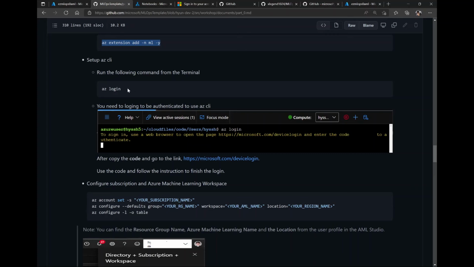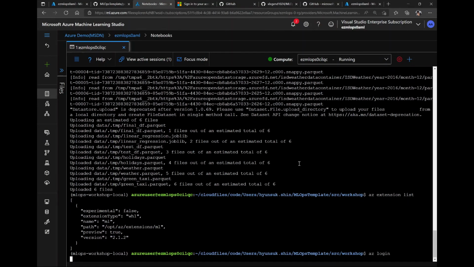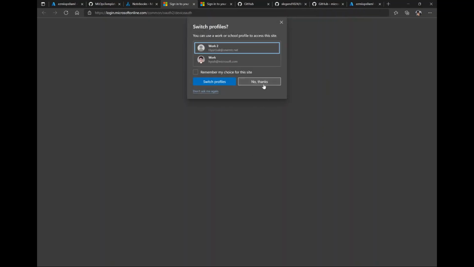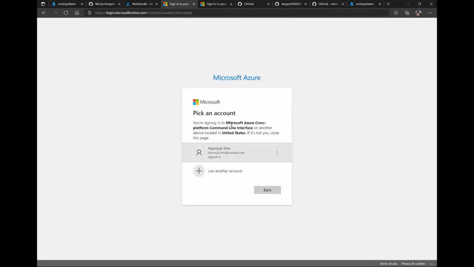So in order to do that, let's copy this command and go back to the terminal and paste it as plain text and run this. So again, it gives us a URL and the code. So copy this code first and click on this link, which takes you to the portal. And I'll paste this code in here. And by doing so, it will ask me which identity I'm going to use with this code. So I'll use my personal account.